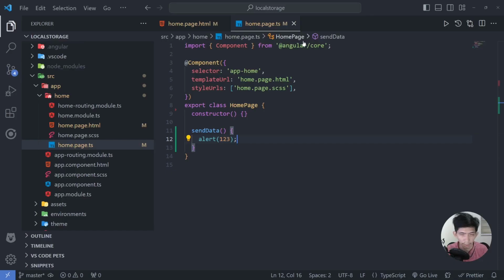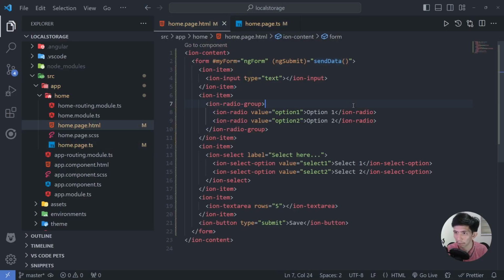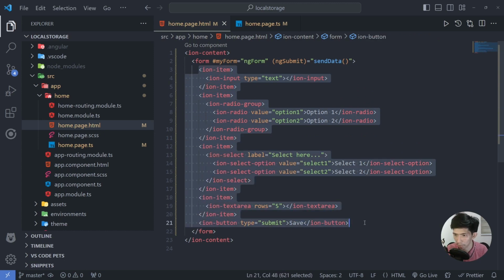Simple as that. Now, in here, we are going to pass a parameter. Dito natin ipapasa yung parameter ng lahat ng mga types of input natin. Okay?